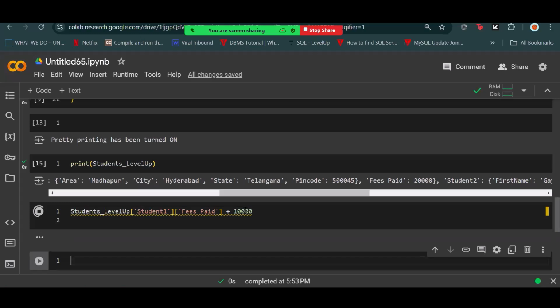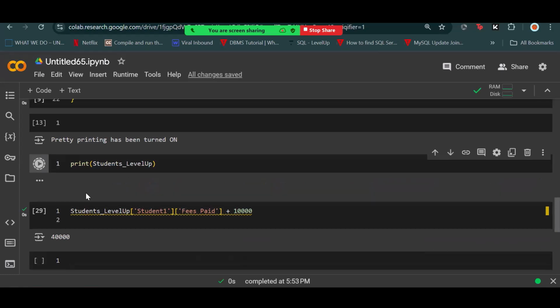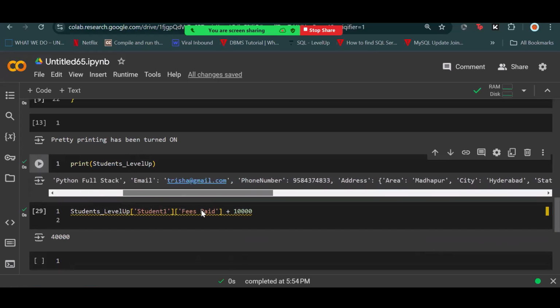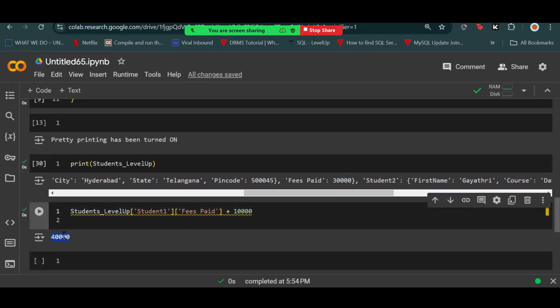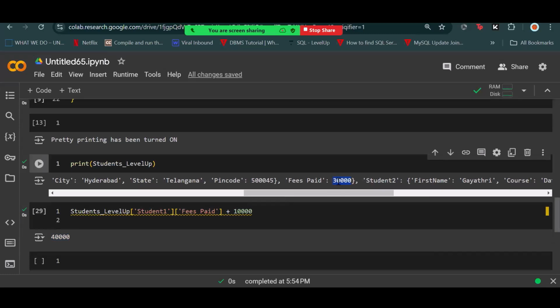What it will be? 30. This will give me 30,000 plus 10,000, which is 40,000. But if I'm printing students level up, your fees is still 30,000. Why? I added 10,000 to this, but it is not reflecting in my dictionary. Here in my output, I'm getting it as 40,000, but it is not reflecting in my dictionary.